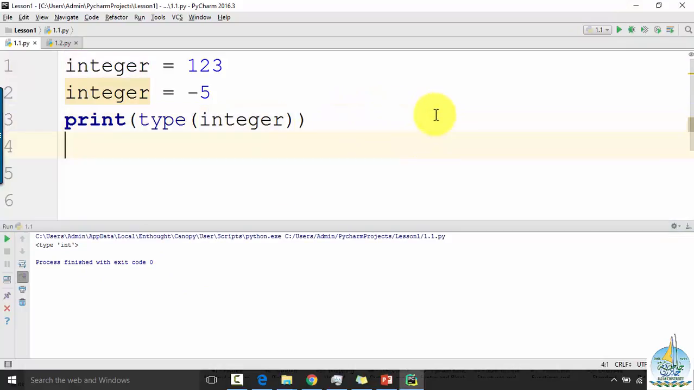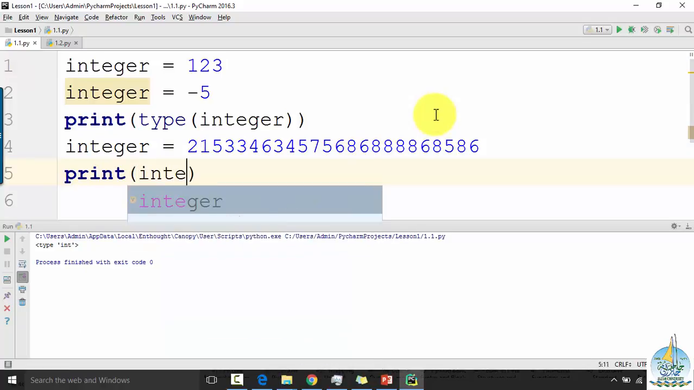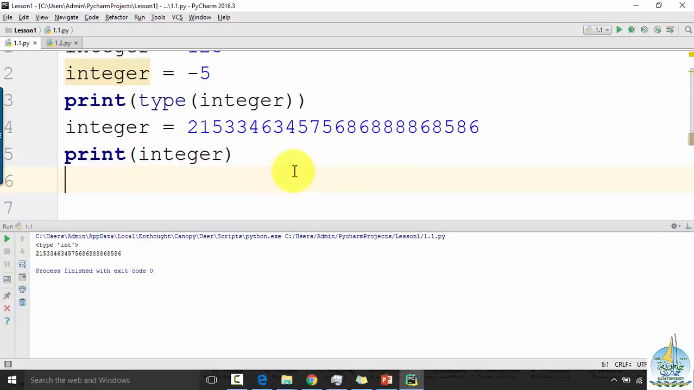And suppose you can just give any kind of values also. Like I can say integer is equal to, making sure that it is numbers, and you can say print of. So here the first one is giving the type of int, and the second one is giving the values, whatever you put. What happens if I want to give a float?